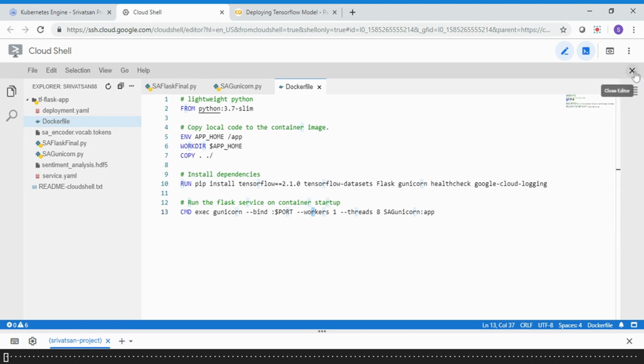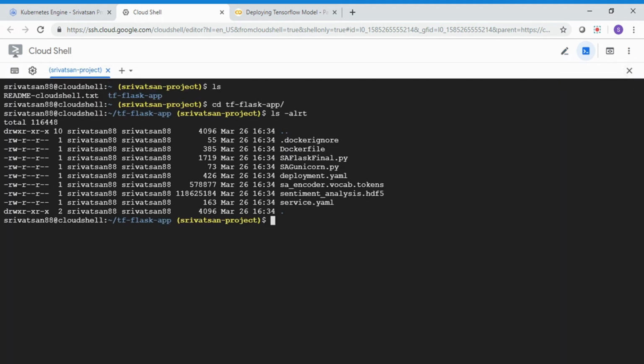I'm going to go to the editor. There's one more file that we have for Docker, which is called Docker ignore. I'll just show you what it is. In the Docker ignore, we list files that are not required to go into the container. For example, if you are downloading a Flask app from GitHub, you will have a README file. I don't want a README file, and you can do that.